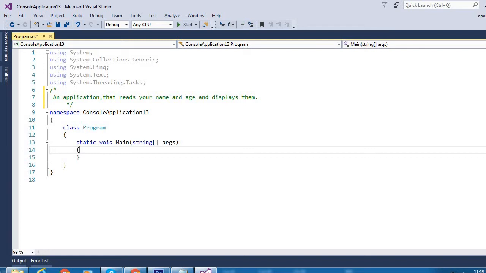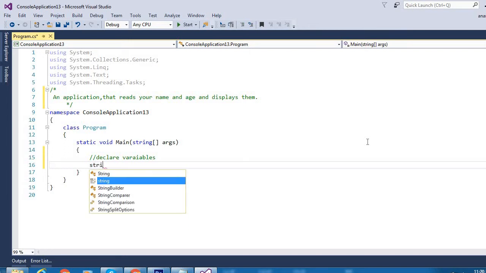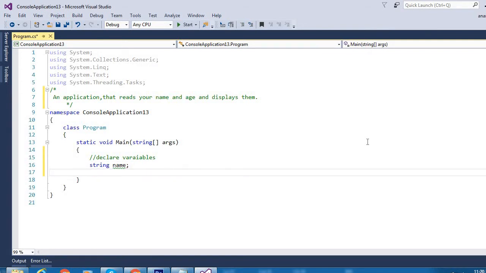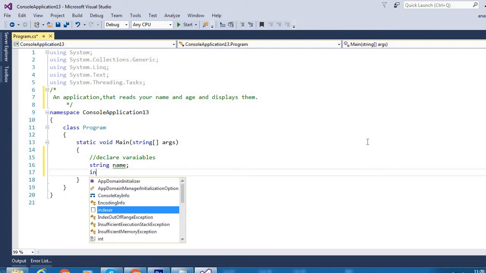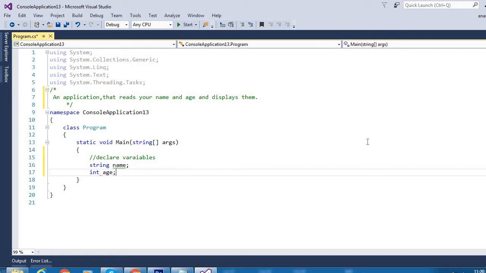In the main function I'm going to declare variables initially. To display the name, we'll use string name. Then for age I'm going to take int age.